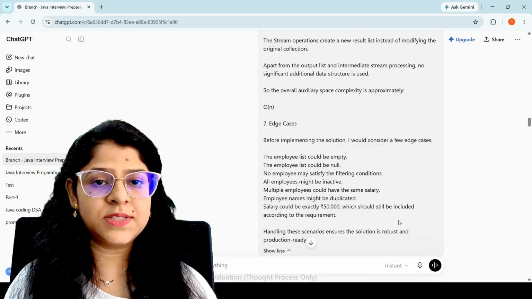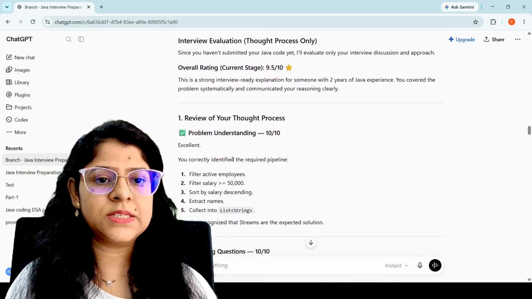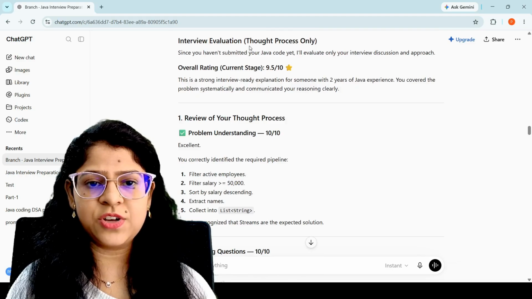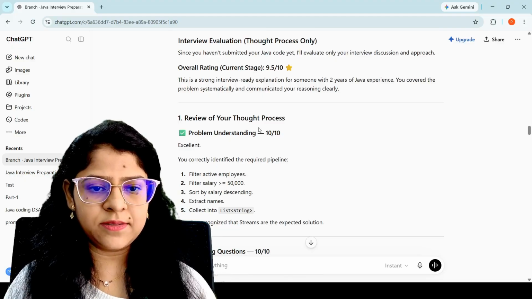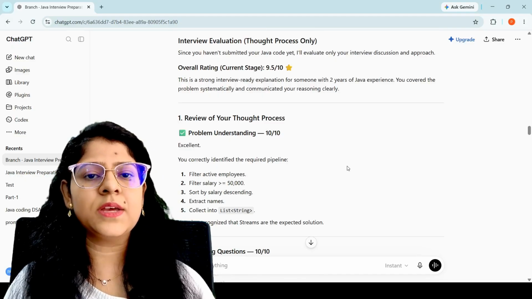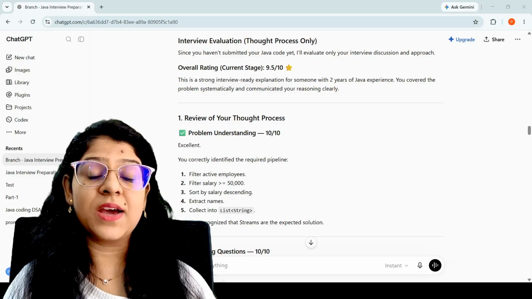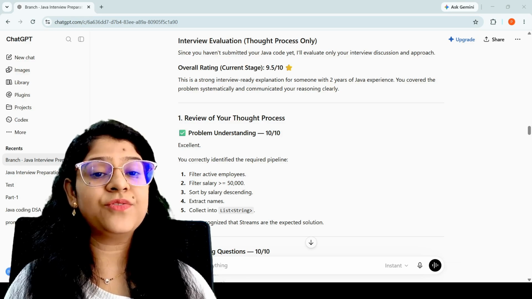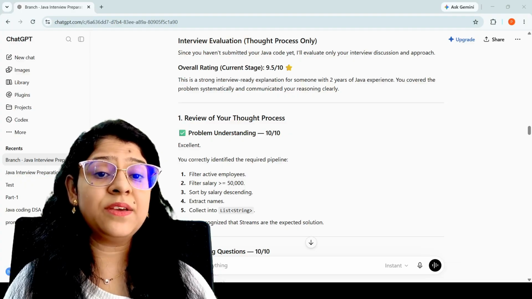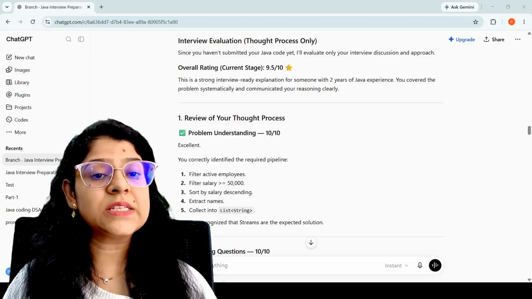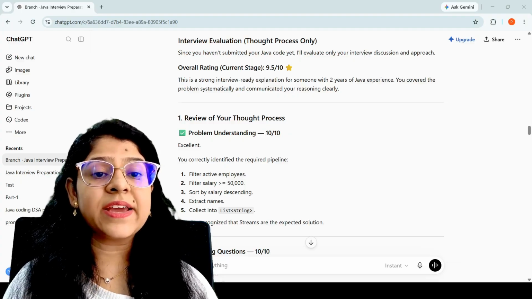When you enter this, here is the evaluation done by ChatGPT. Here you see interview evaluation, thought process only. Here you are provided an overall rating and a review of your thought process. That's great. ChatGPT has finished reviewing my solution, and this is one of the biggest advantages of practicing with AI. It does not just tell me whether my code is correct. It explains why it's good, what I did well, and where I can improve.